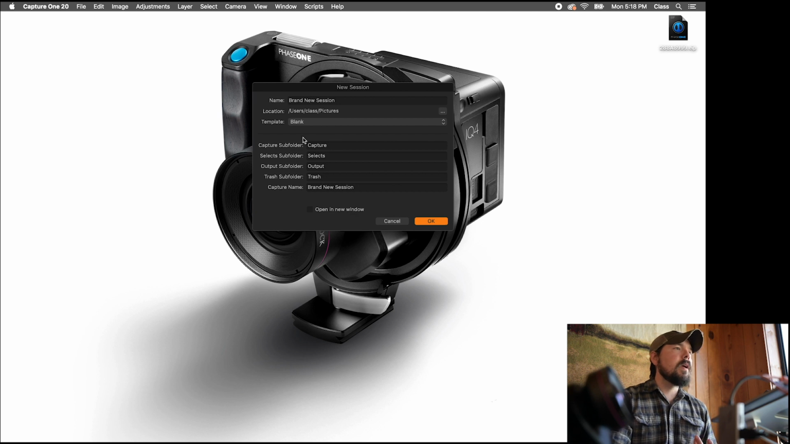Below that section, we have a series of fields that say Capture, Selects, Output, and Trash. Those are all folders that are going to be created on your operating system when you make this new session. So I'm going to go ahead and click OK. I've already named a session this before, so instead of Brand New Session, I'm going to name it Brand Spankin' New Session. I'm going to click OK.